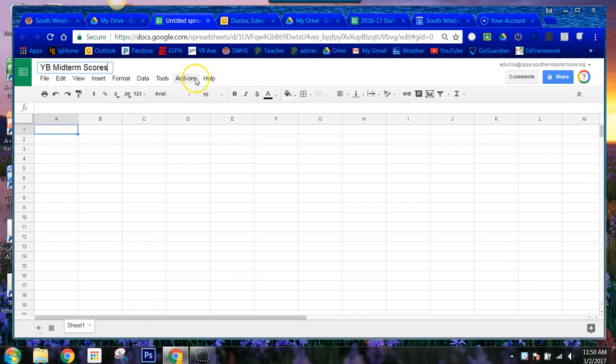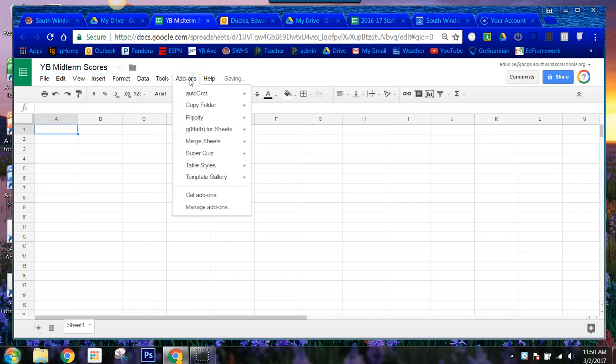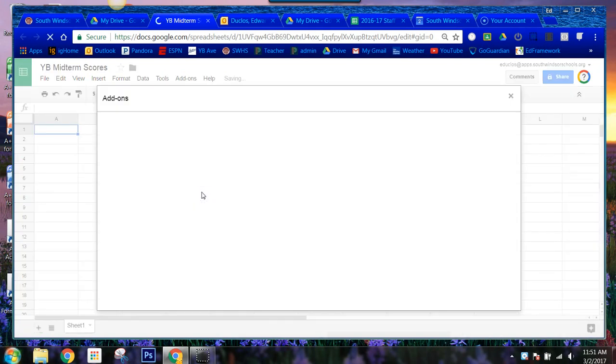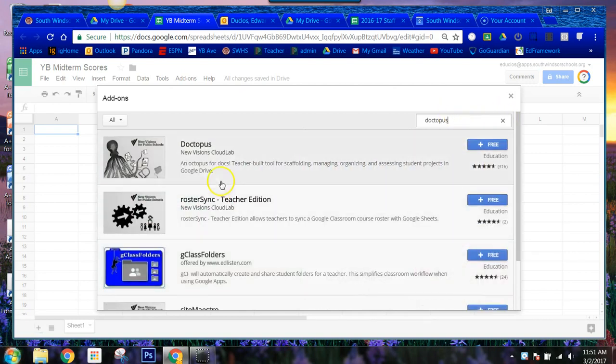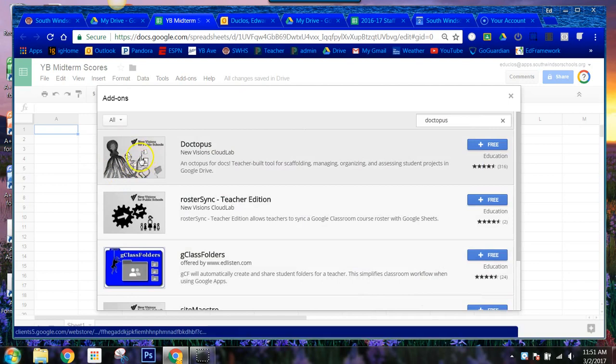Now this is going to be an add-on, so I come here to add-ons. I'm going to come down here and say get add-ons and click on it. Then I'm going to type right into the search: Doctopus. The way they get their name is that it's an octopus-looking thing that's going to go out and grab, see the octopus right here, documents.